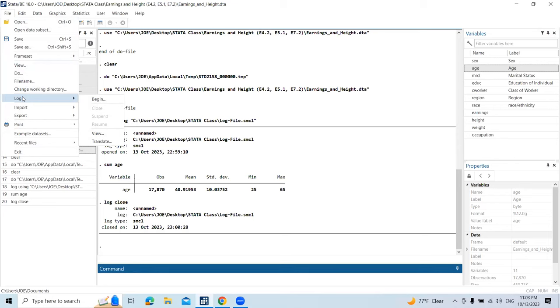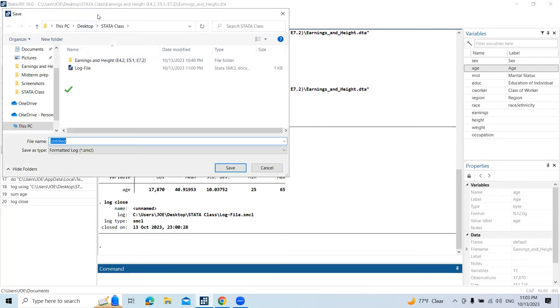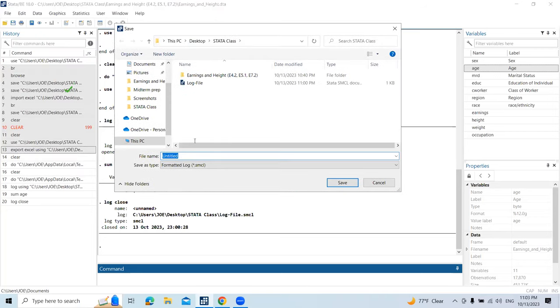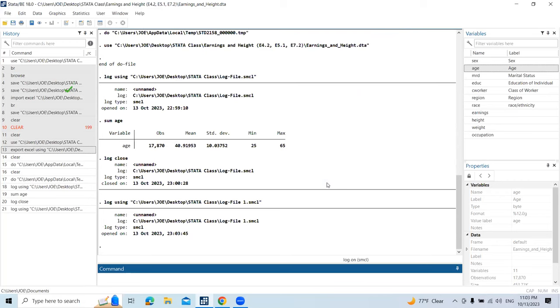So in this case, I do not have an active log file opened, so I will click on begin. And then a pop-up opens for me to give it a name, the name of the log file. Anyhow, I just want to save it, right? So let me save this as log file one, and then click on save. So we've now begun a log file. A new log file is in session.